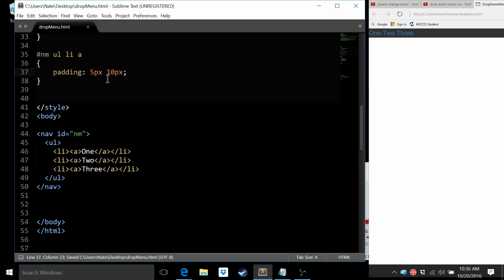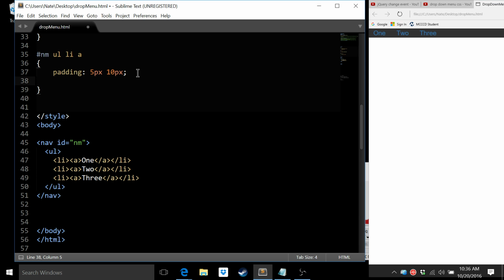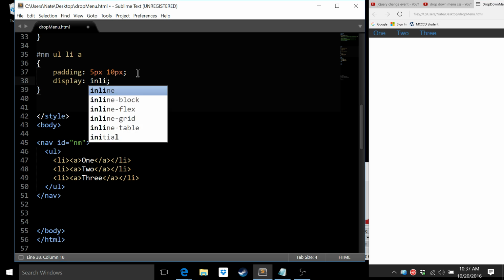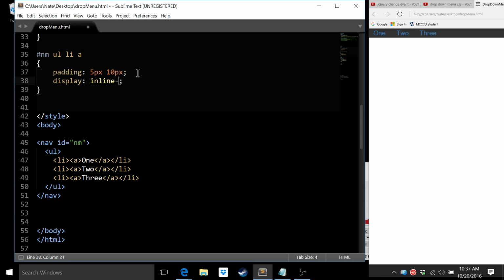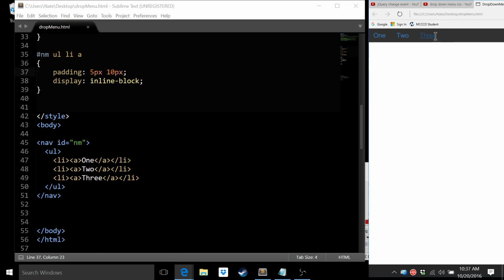Now watch carefully when I come over here and refresh. You're going to see it is going to add the 10 pixels on the left and right, but if you notice, it is not going to add the 5 on the top and bottom. See, now, so to fix that, we need to also go display inline block. So this is crucial, once again, understanding the display categories. See how it got larger there? It's once again crucial that you understand display inline block.